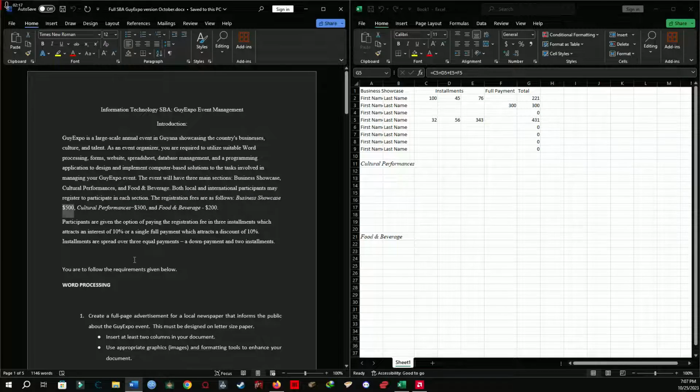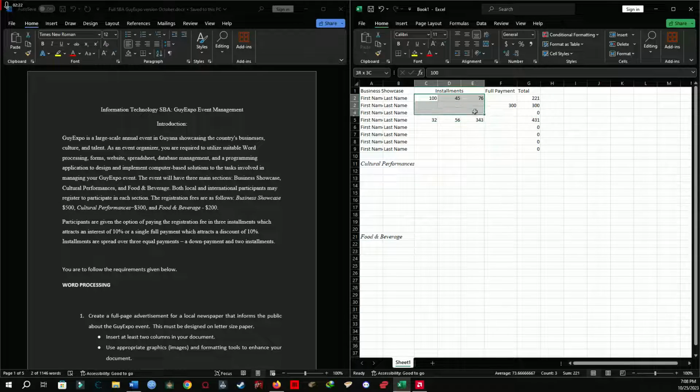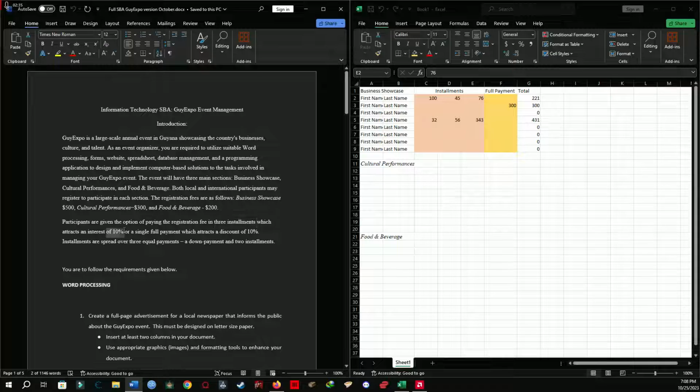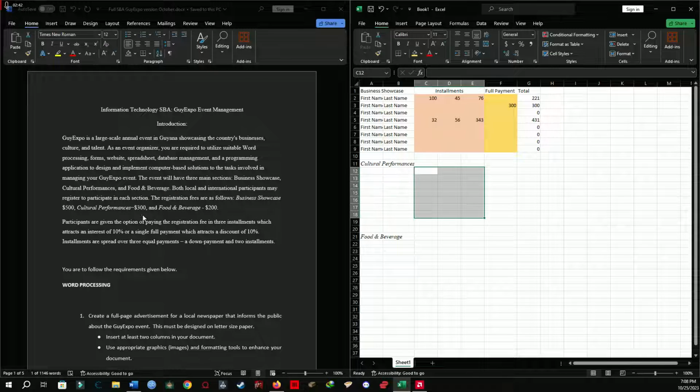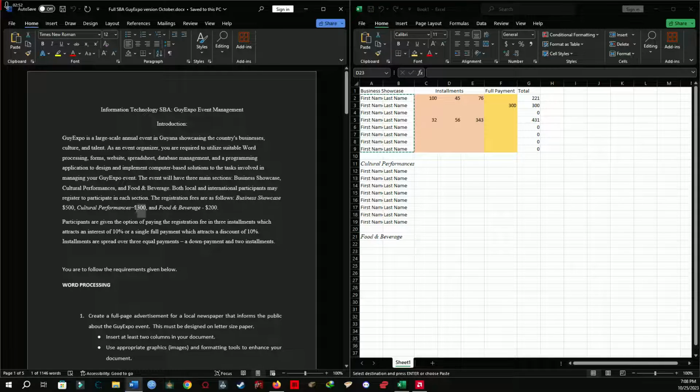So the first person, we know that they have to pay 500 dollars. If they chose to pay installments, meaning if they chose to pay with this option here, that's highlighted so you can see, it would be 10% interest, which means you add on 10% to the $500 for this section. When you go over to this section here, they need to pay 300, and if they still choose the same installment option, it would be 10% of 300, which is 30.